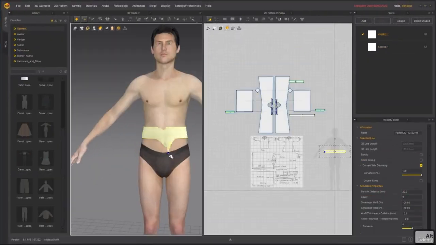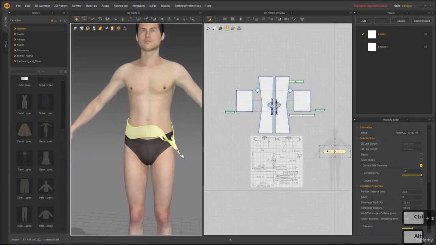So now that's the belt. It's a little bit high, I would say. So let's just bring it down a little bit. I would say probably about there. Looks a little bit better.